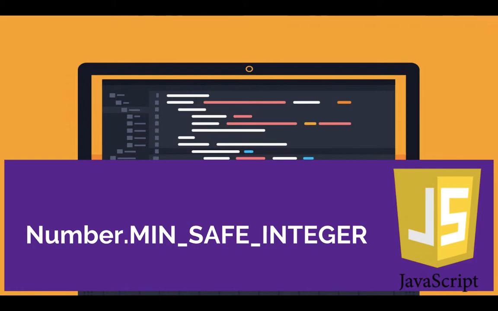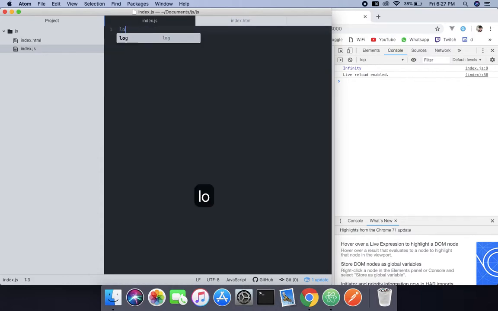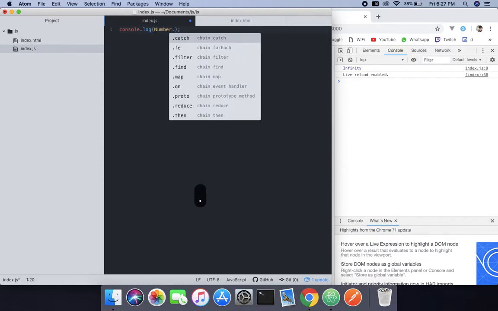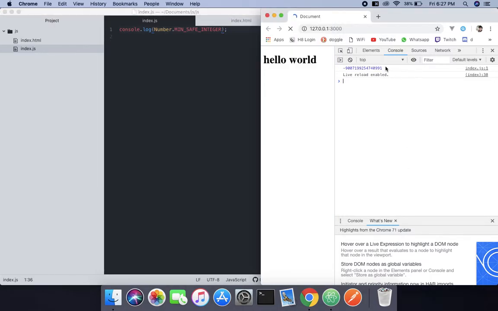This property goes hand in hand with the max safe integer. So first I'm going to show you what that is. Log it on the console: Number.MIN_SAFE_INTEGER, and it will return you the lowest safe number.